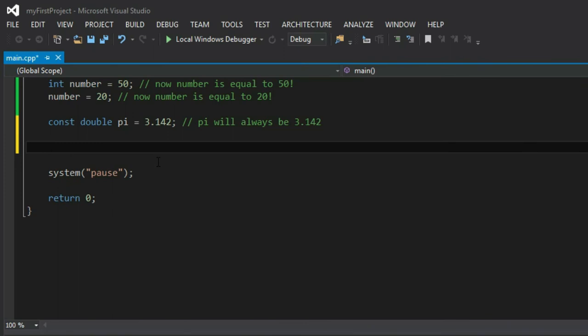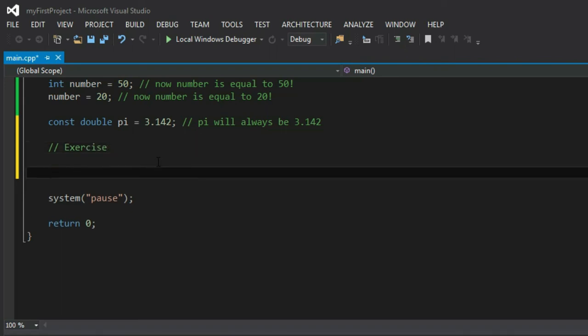So in the beginning of this episode, I mentioned that we're going to have an exercise where we're going to be creating a simple program that will add two variables together and print out their sum. So let's go ahead and quickly do that. Let me comment this out. Let's say exercise. The program will basically add two variables together and print out their sum.